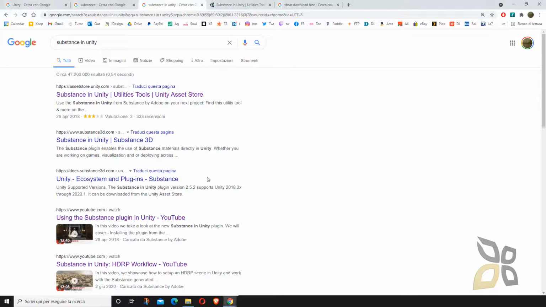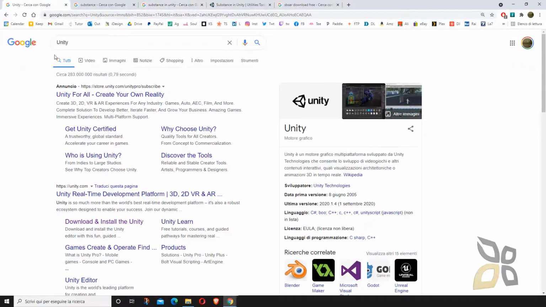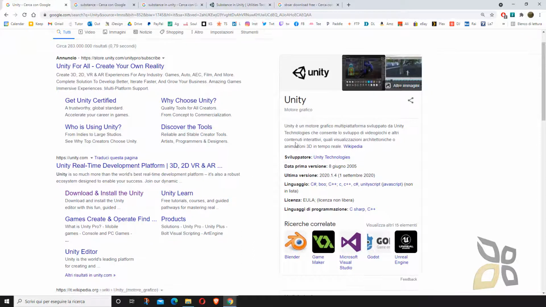In this quick video guide, I want to show you how you can use Substance materials in Unity. So you first need, of course, to download and install Unity, which is totally free. You can download it and install it from the official website, and you probably already did that.